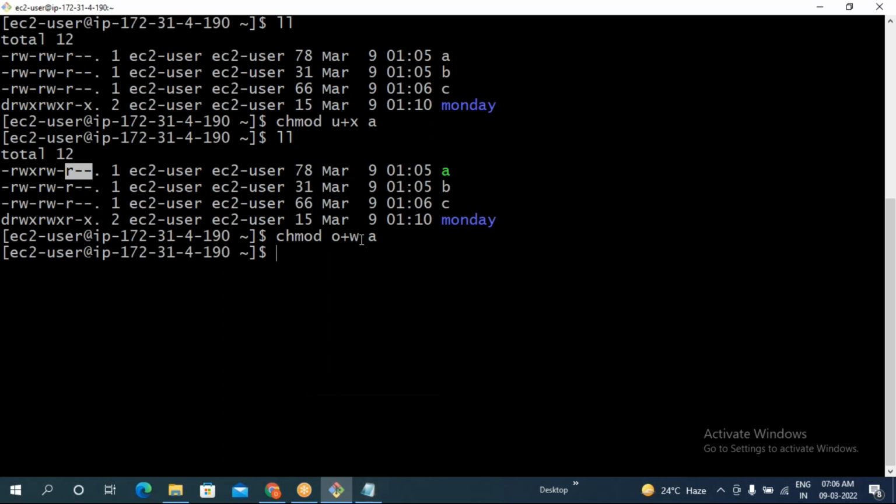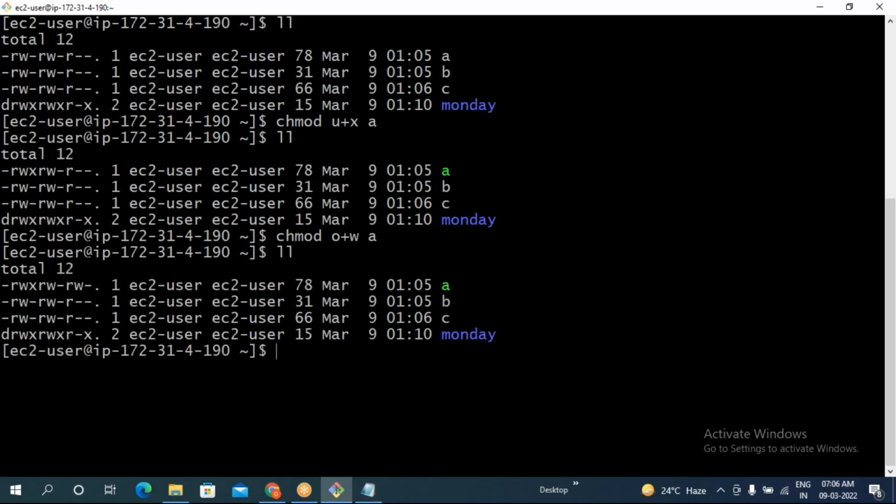Now I am adding this W permission. So later I have to see rw-. That's my expectation. Reflected, right? Earlier it was like this, r--. Now it is rw-. How did I get this one? I have added this one.